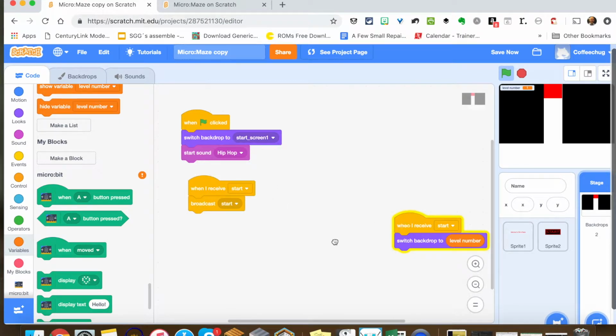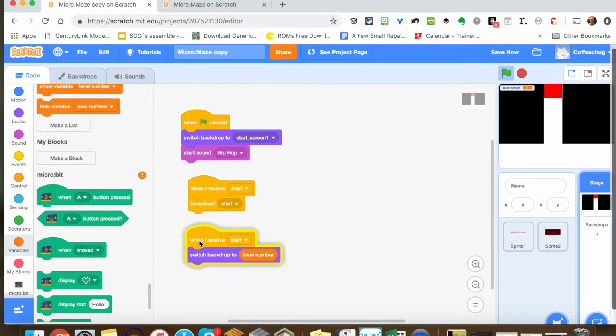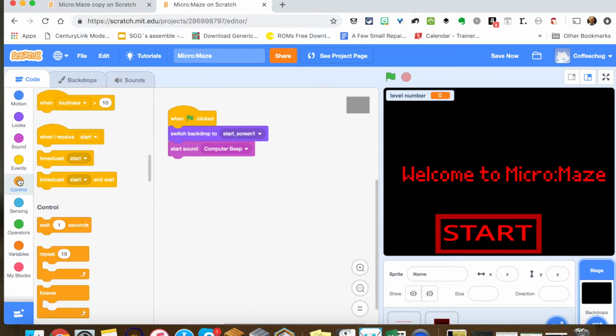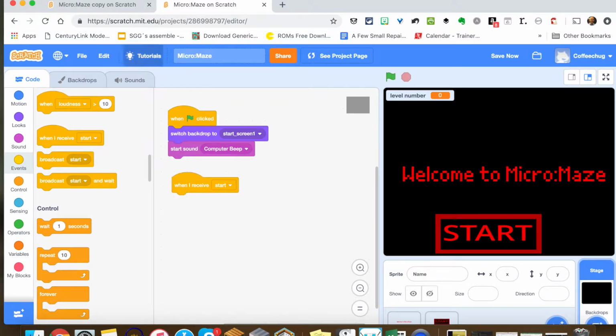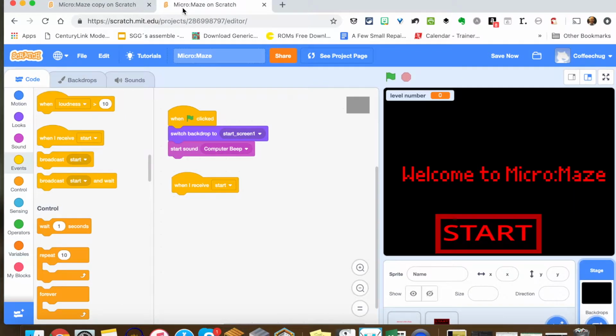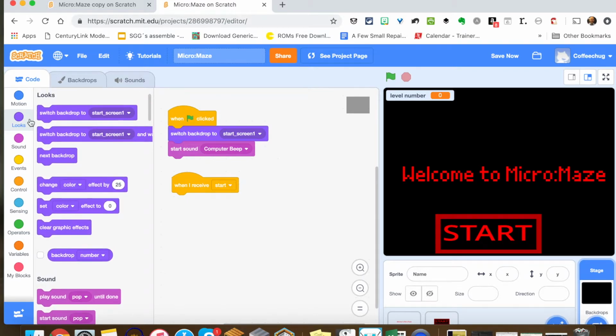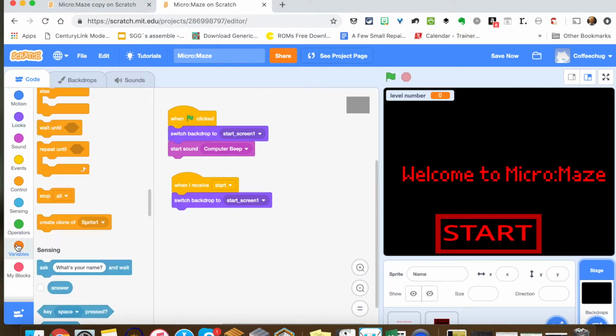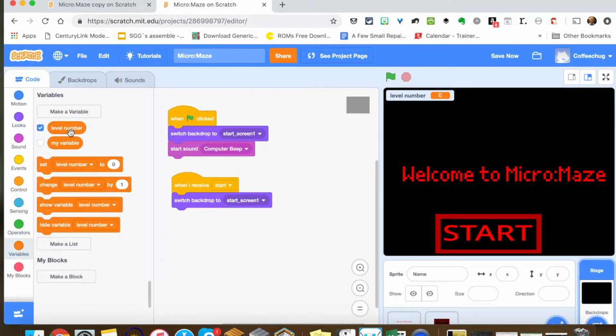When I receive, okay, the start, we're going to switch to backdrop, and we're going to get rocking and rolling here. So under events, when I receive start, we're going to switch the backdrop to the level number. So we're going to go here, switch the backdrop, and then we're going to drop in our variable, which is right there.